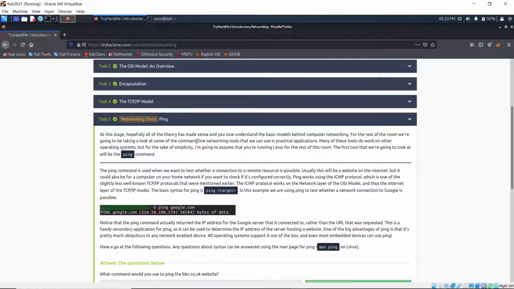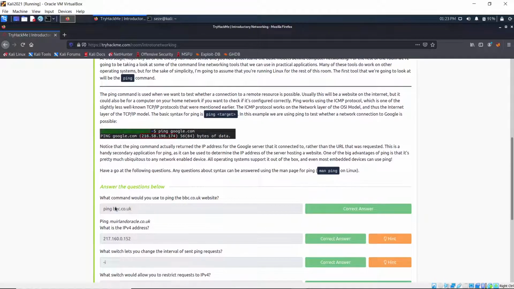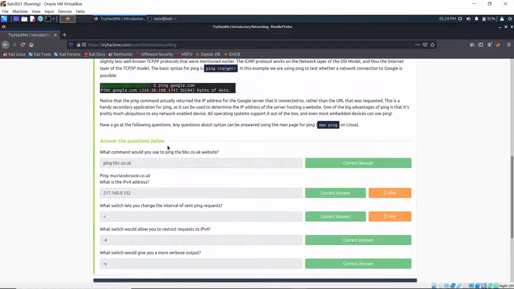So now we're going to networking tools, and the first one we're going to look at is ping. The ping command is used to test whether a connection to a remote resource is possible. If you're new to networking, this is a command that you're going to be very familiar with very soon, because it is very important for networking and cybersecurity. The question asks, what command will you use to ping the bbc.co.uk website? And that is simply ping bbc.co.uk.